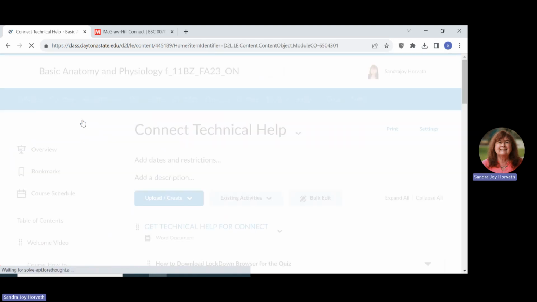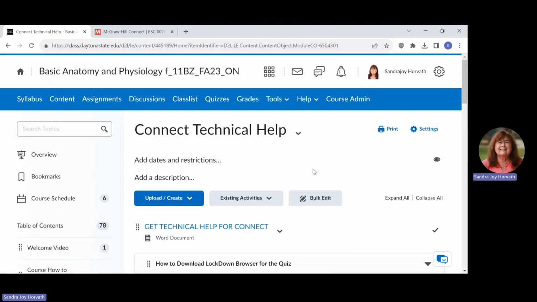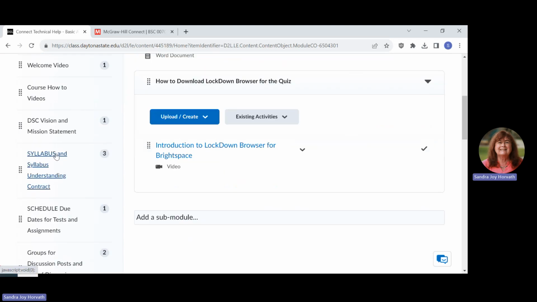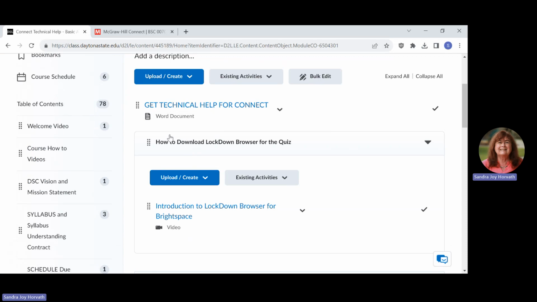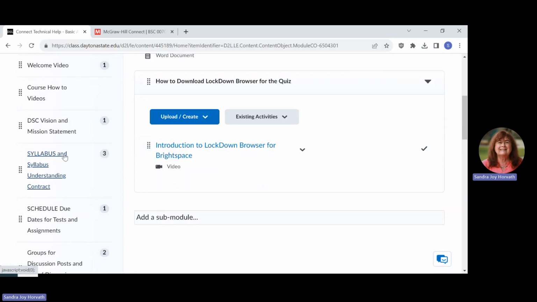We also have, I will put our number, I don't see that on there, but I have our IT number. The IT number for technical help is in the syllabus, okay? Now, this says Introduction to Lockdown Browser for Brightspace, and I will go into that when I talk about your quizzes.